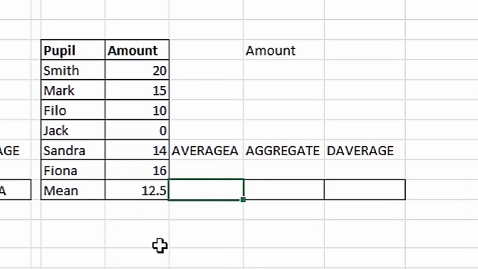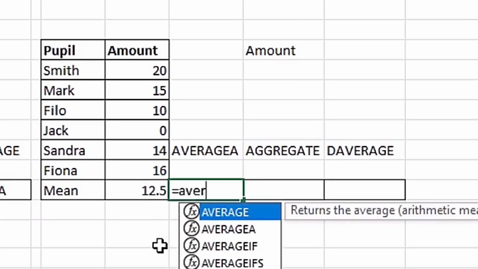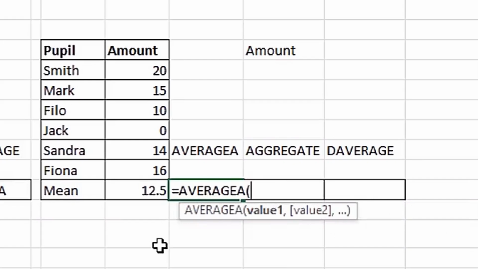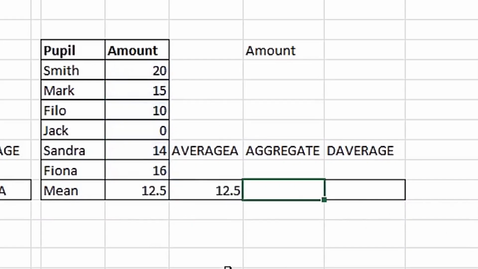For this particular case, you can see that the average function is actually counting even that 0. Equals to average A, tab to select it. I'm going to highlight this, tab. You can see even the average A also does not ignore 0.